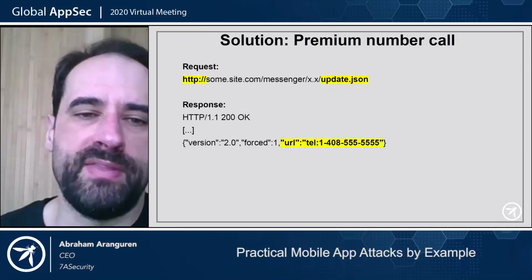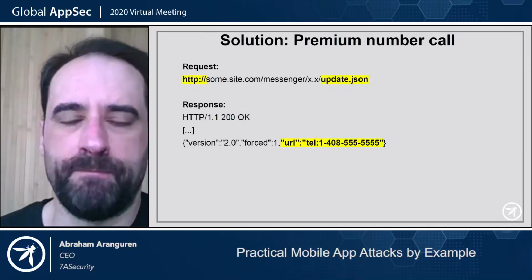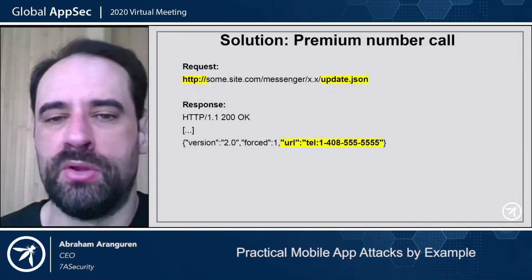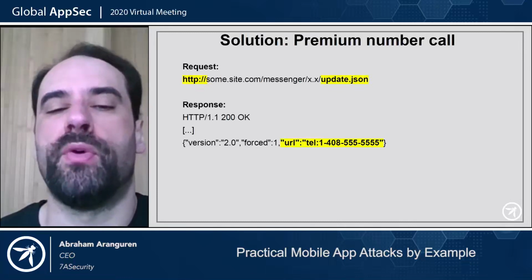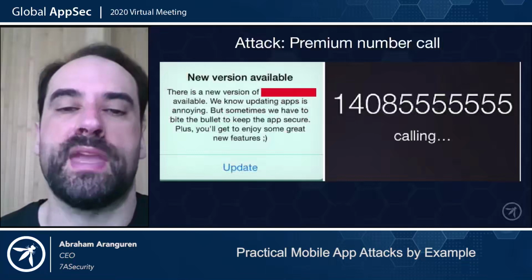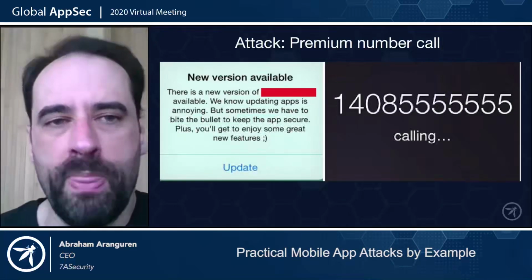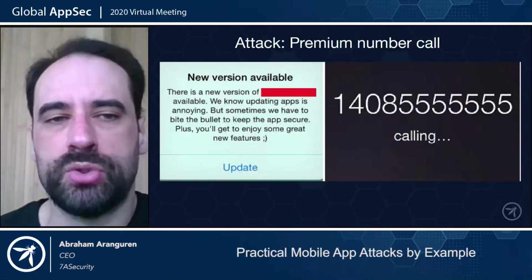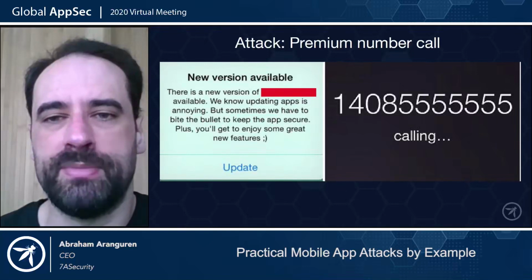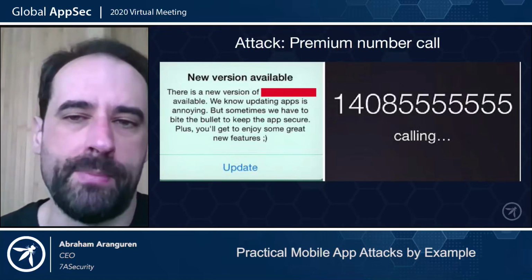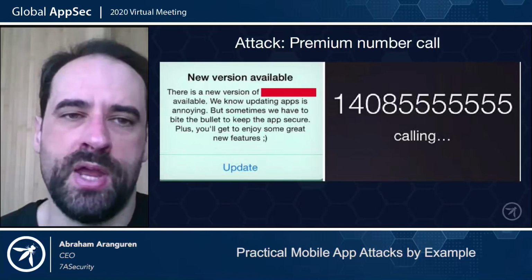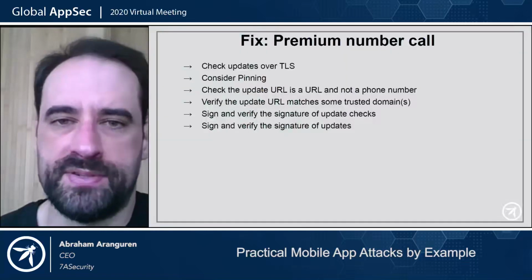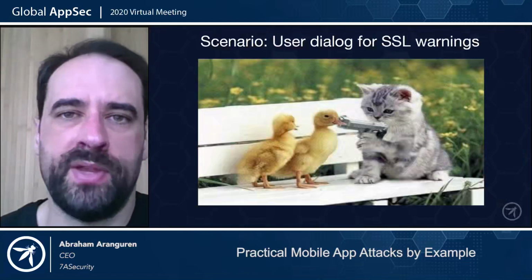So we can modify the response, and instead of providing the URL from where to download the update, we can provide a URL that is really a phone URL, right? Because we're attacking mobile apps, when the user clicks on the update to get the update, instead of getting the update, they are ringing, for example, a premium number, right? So this is one of the attack vectors useful against mobile apps, right? And this is how you fix this.